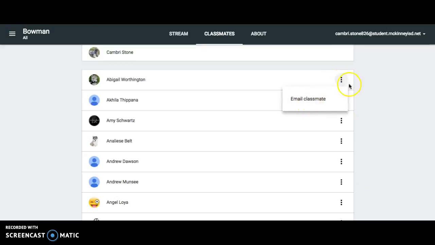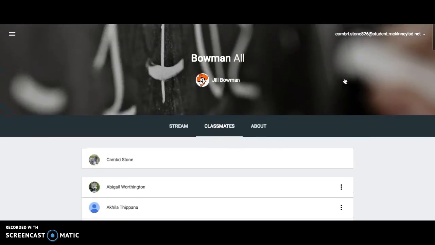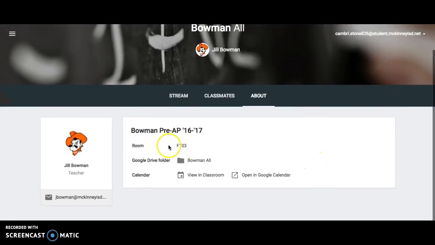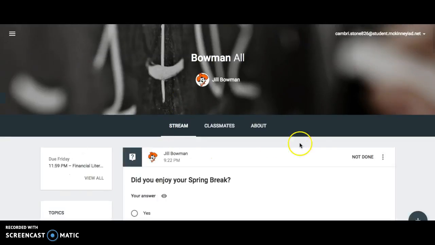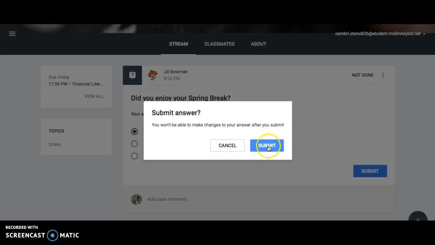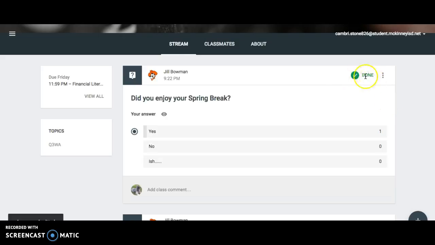Okay, and it says that she can email her classmate. However, our district has that disabled, so they cannot use email. If I go to About, she can see, like, if she forgets where my class meets, she can see where that's met. So here's the first thing that she sees, which is the last thing that we posted, which was the question, did you enjoy your spring break? So let's say that she did. She submits that, and now she is done.